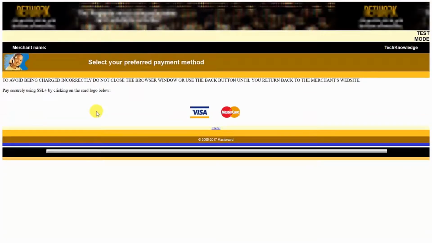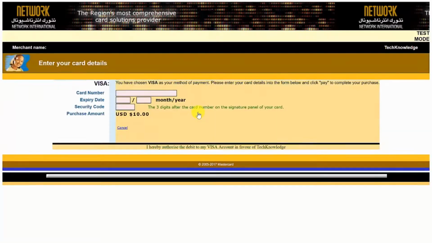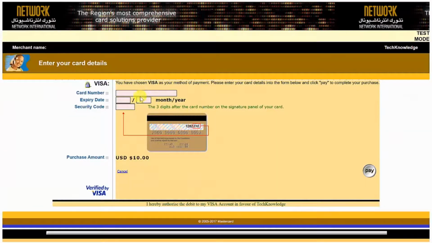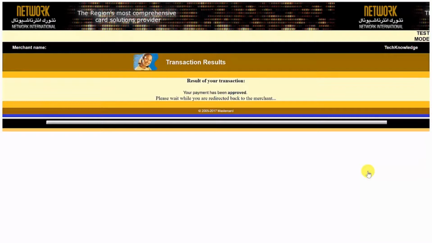Now select your preferred payment method, whether Visa or MasterCard. Enter your card details. Once you're done entering your card details, just click on the Pay button. Now your payment is being processed. Once your payment is approved, you will receive a verification email to your inbox.